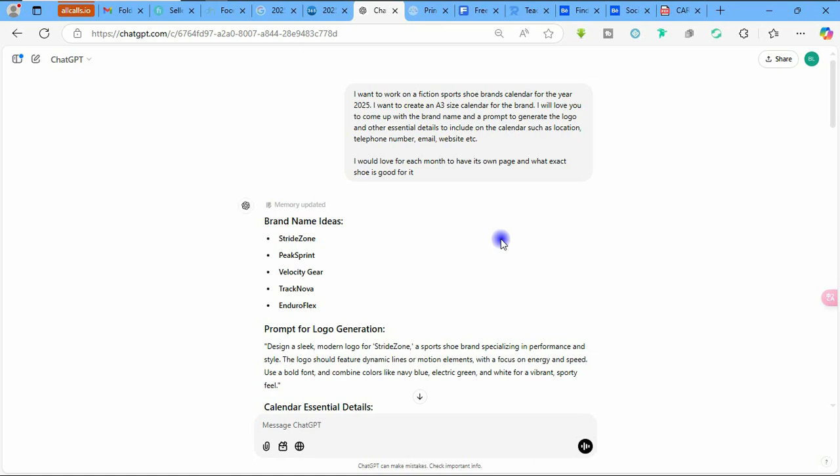I also went ahead to tell ChatGPT that I would love for each month to have its own page and what exact shoe is good for that very month. So, in the month of January, it's kind of snowy. Is it snowy? Yeah, it's actually kind of snowing. So, you should have the right shoe for the month of January.